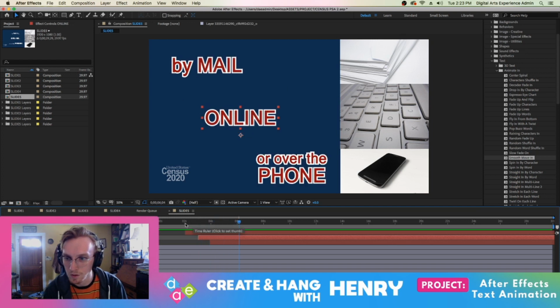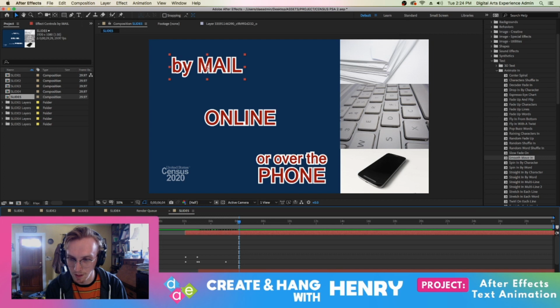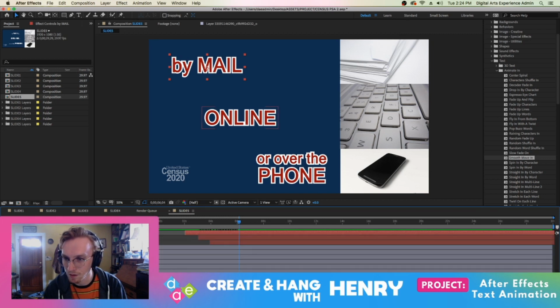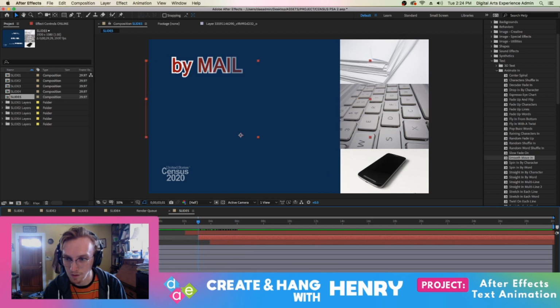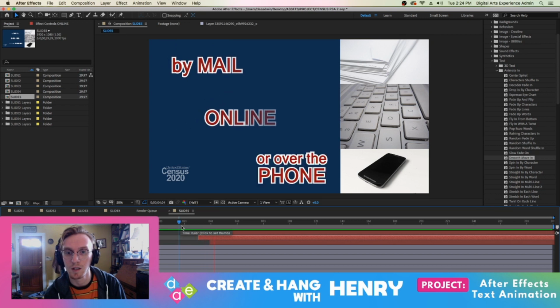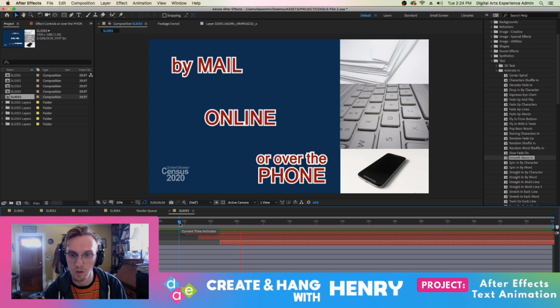All I did there was open up by mail. I selected both of these by holding Shift down, and then I clicked Command C, which copies. When I clicked online, I made sure that I had my cursor where I wanted the effect to start, made sure this was selected, and clicked Command V so it pastes. So what you get is the mail online. Give this a little bit more space. The mail online over the phone.